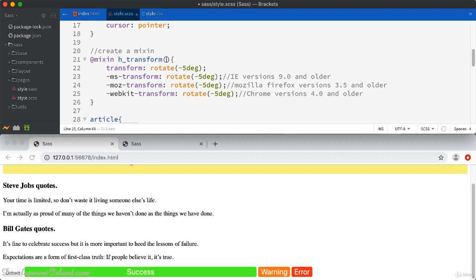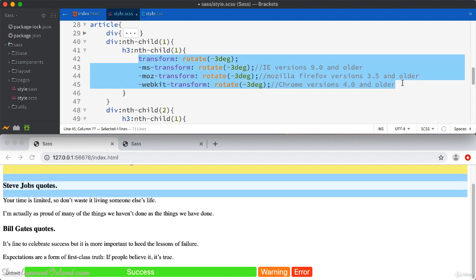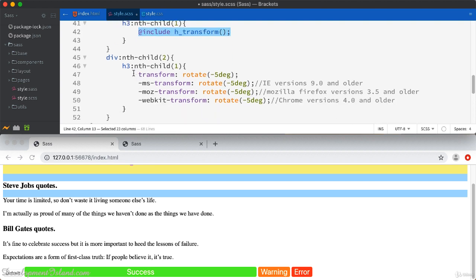So basically, if you use this mixin like this for both headings, they're going to rotate both by -5 degrees. So let's try this. To use the mixin, you need to copy that and then go to your elements and then use the include directive, which is @include, followed by your mixin. So let's do this for both the first heading and the second heading.